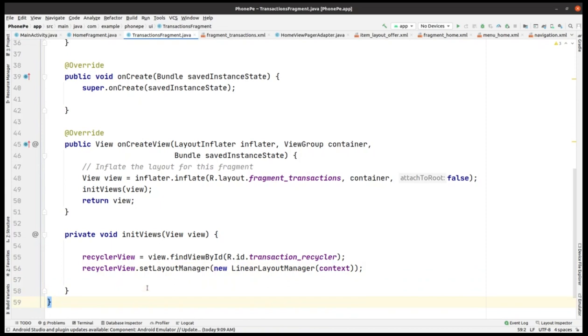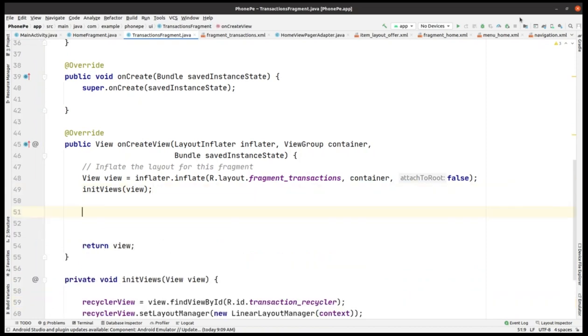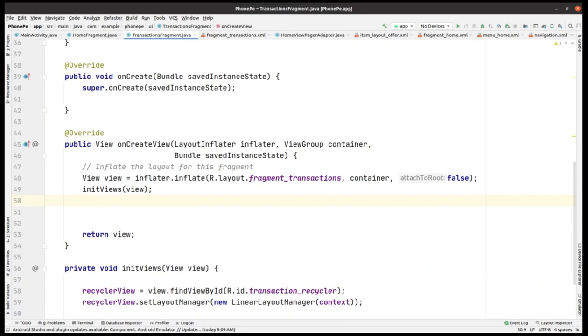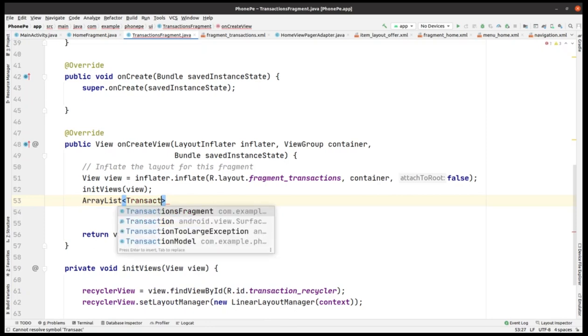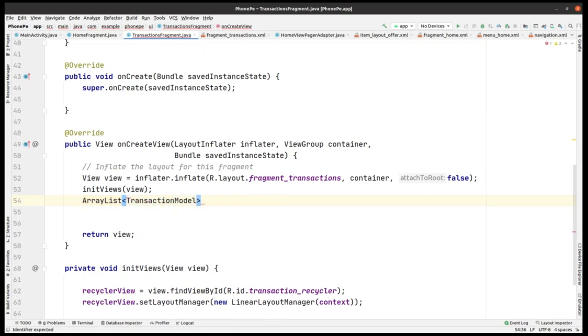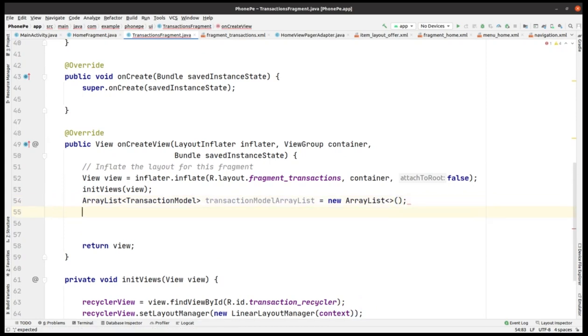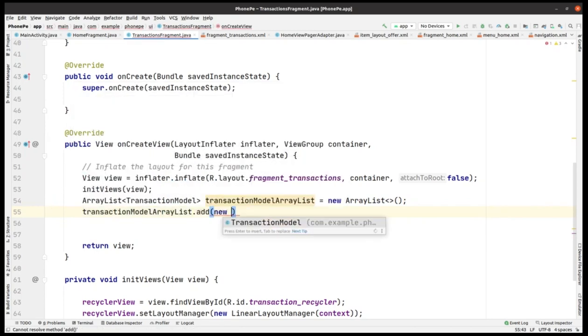Okay, now within this method we are in on create view, and make an array list to pass to that recycler view, and for that we have to create it like this. Okay, again what I'm going to do next is make a transaction model. We have created models, so now we're going to use those models here. So for that we are doing this.